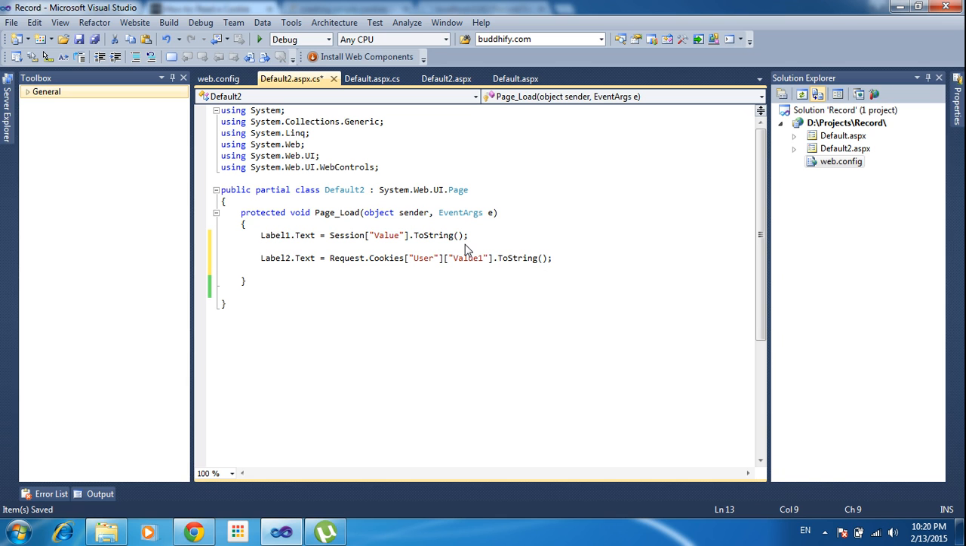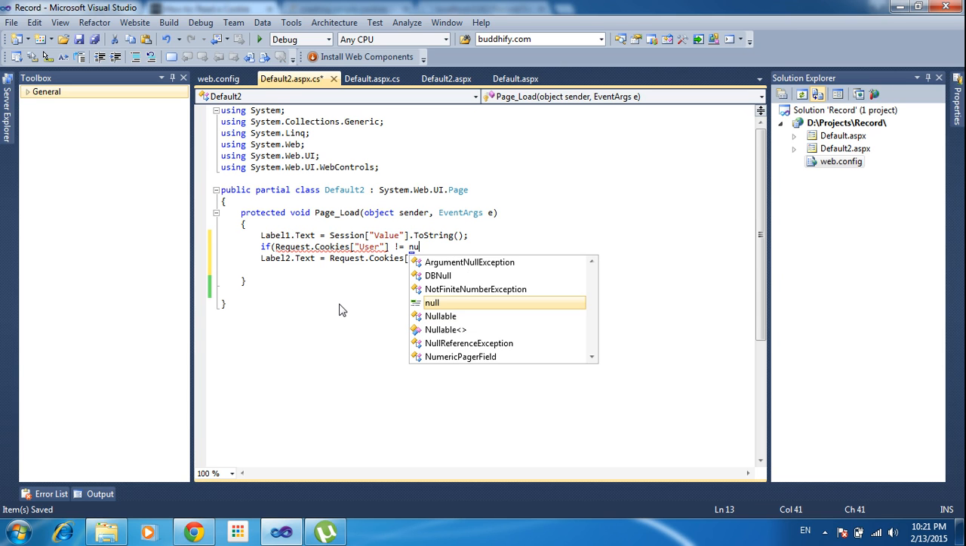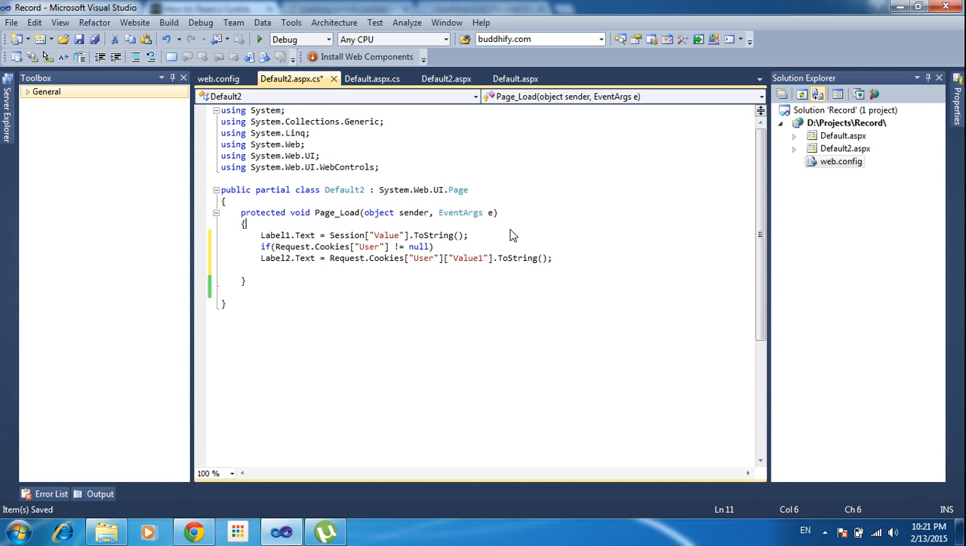One more thing, if request.QueryString not equal to null, then only it will work. Once it's null it won't work.